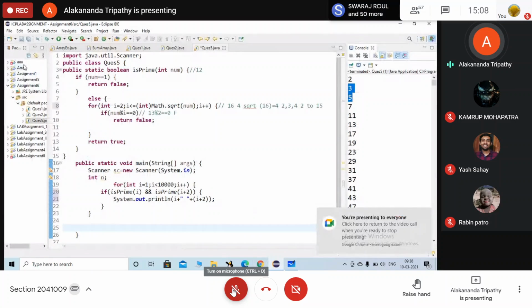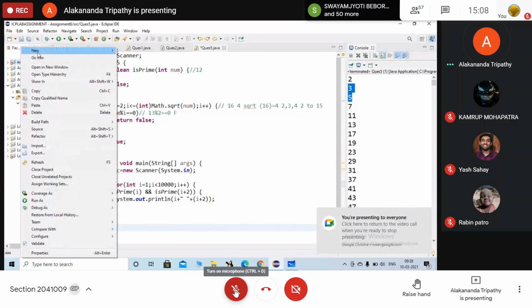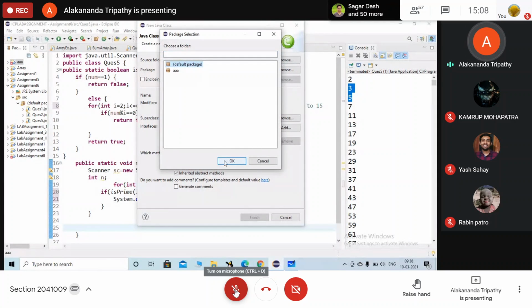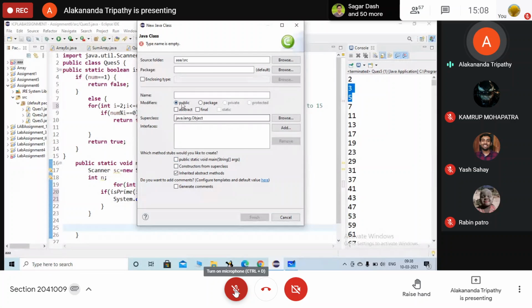Let me do the programming part here. New class. Check the logic here for linear search. This searching technique is known as linear search, where we check each and every element starting from the beginning. We search up to the position where we find the element.